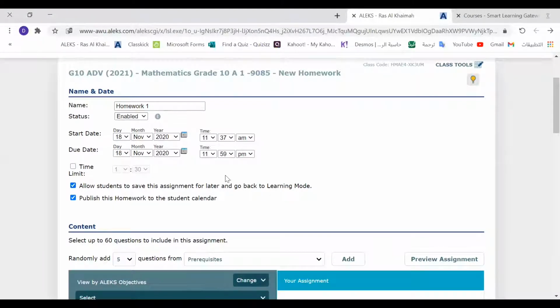Something very important is that in the revision, I would advise you to allow your students to save this assignment for later, especially if you are putting more than 10 questions for them. So I would advise you to allow them to save it for later. But if you are having a quiz, of course you would like them to finish it directly, so you will remove this.